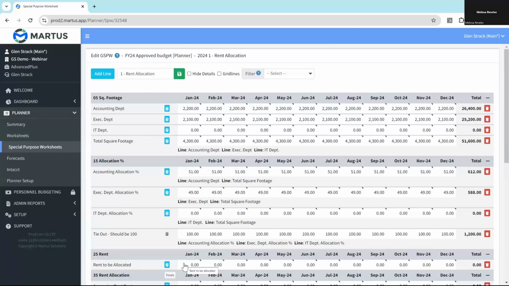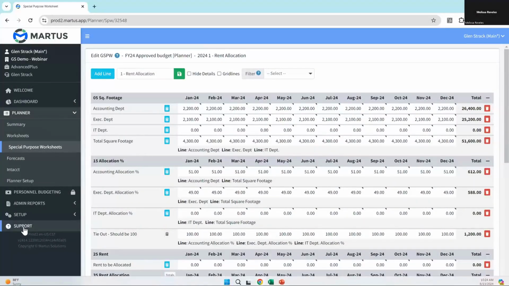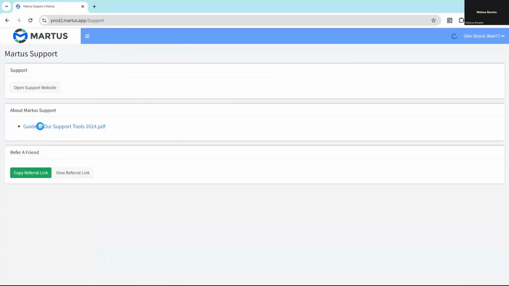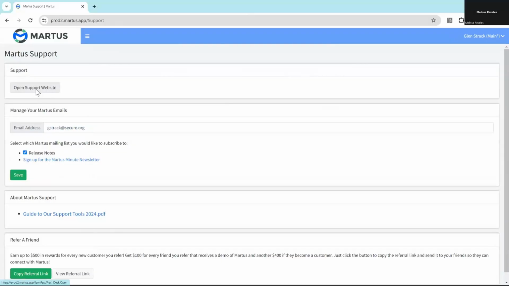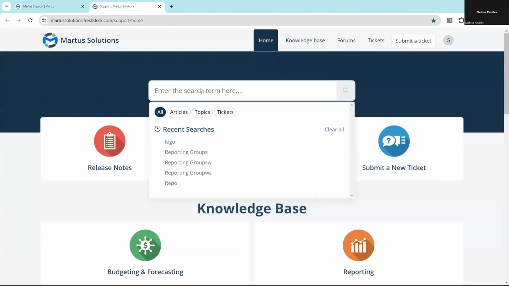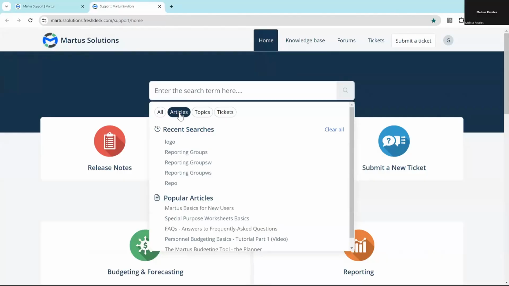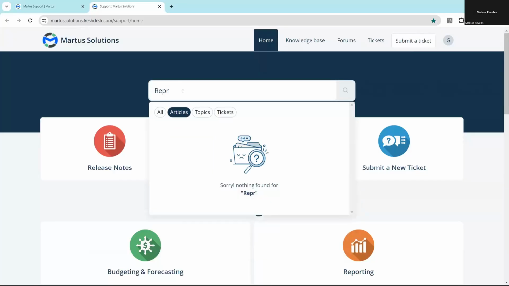Let's take a side trip to explore reporting groups very quickly and just at a high level. We're once again going to go to support and open our support website. This time, we're going to click in the search bar, and I want to focus on articles, and I'm going to type in reporting groups to get some more information on them.